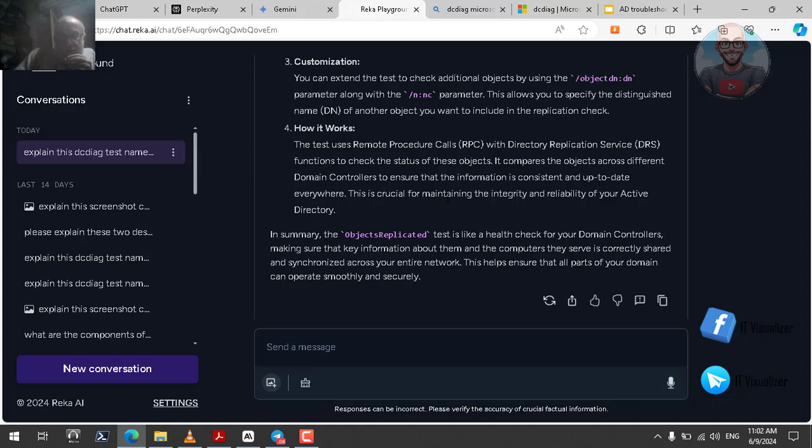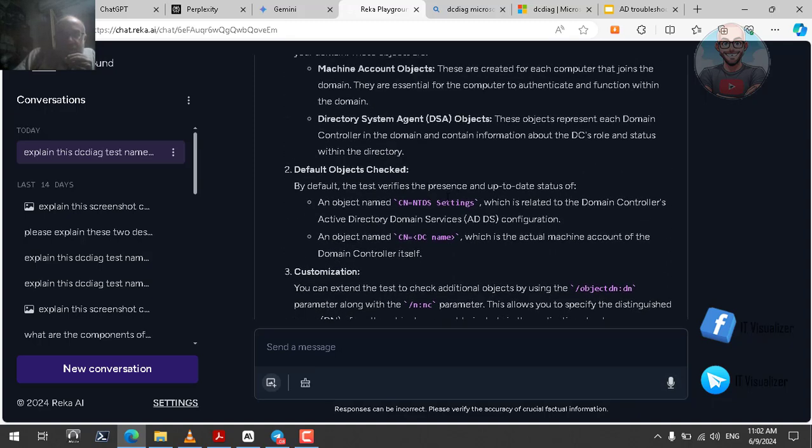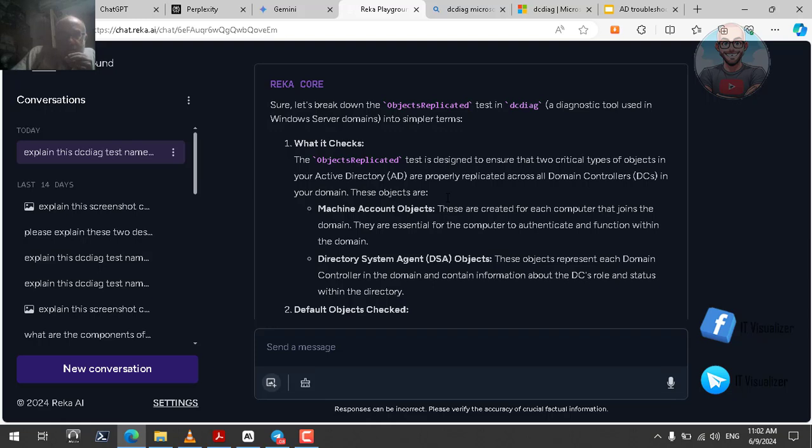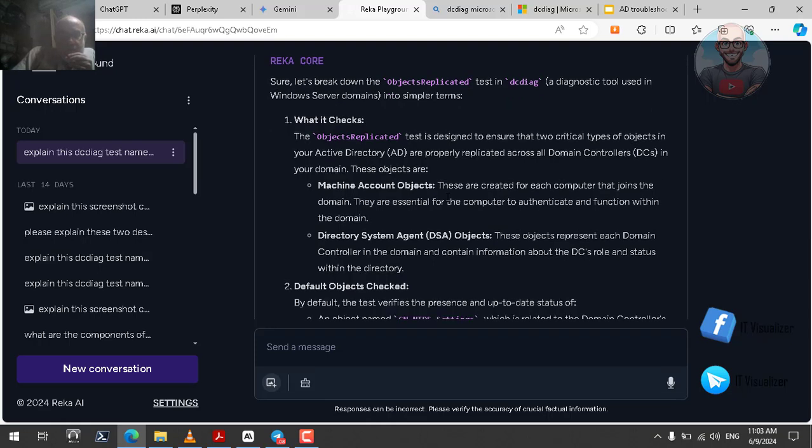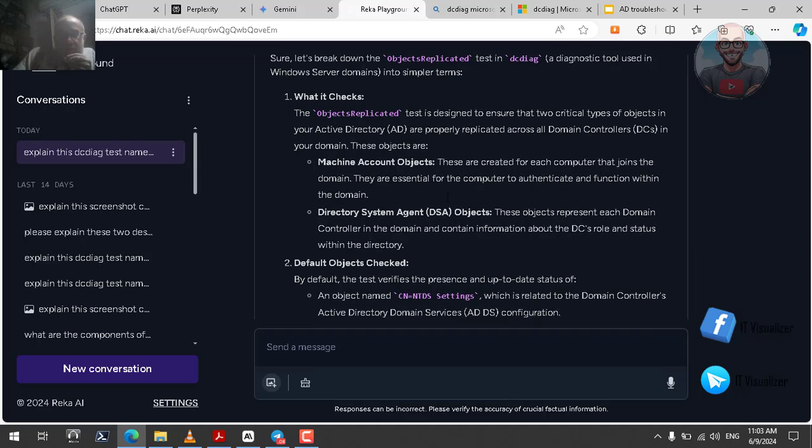So as we can see here, this is the explanation. He's saying, I think, the same as ChatGPT 4.0, but let's try to see if it's explained in a more simple way. Designed to ensure two critical types of objects in your Active Directory are properly replicated across all DCs. Machine account, these are created for each computer that joins the domain. This is correct. They are essential for the computer to authenticate and function. Correct.